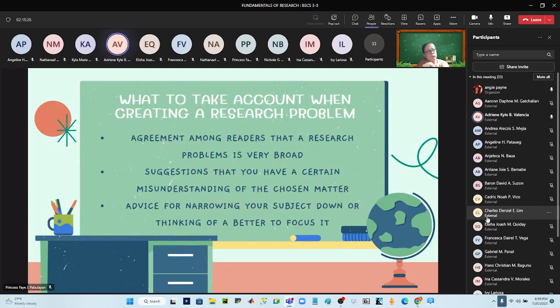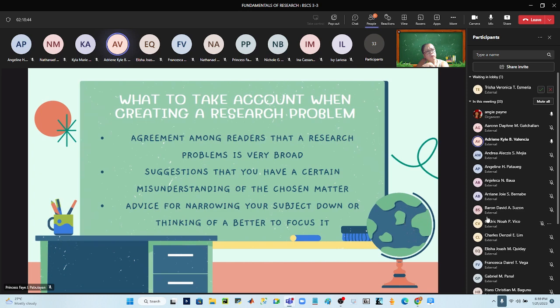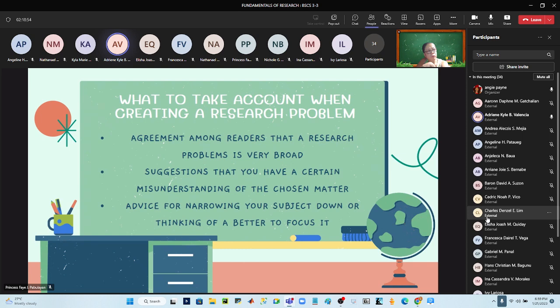So sabihin natin meron kang topic, meron kang concept, meron kang theory na gusto mong alamin. So itong specific, tandaan natin lagi, tulad ng sabi kanina, na very broad ang research problem. So, another way para makahanap ka ng isang research problem is maghanap ka ng paraan para mas better mapaliit mo pa yung scope ng gusto mong, yung bagay na gusto mong i-research.